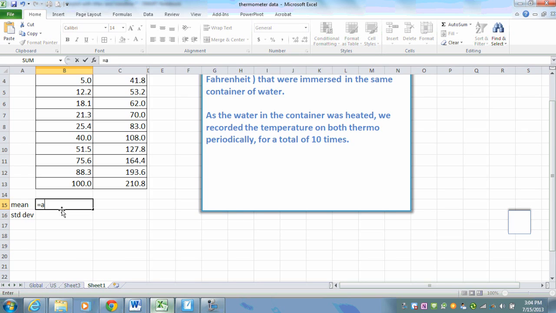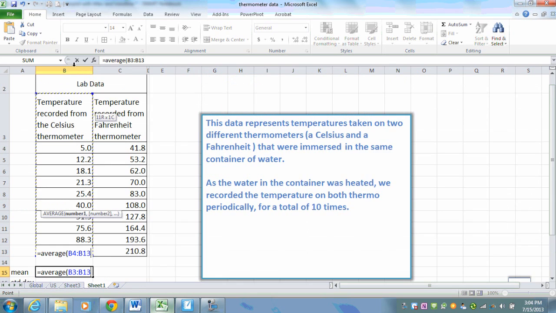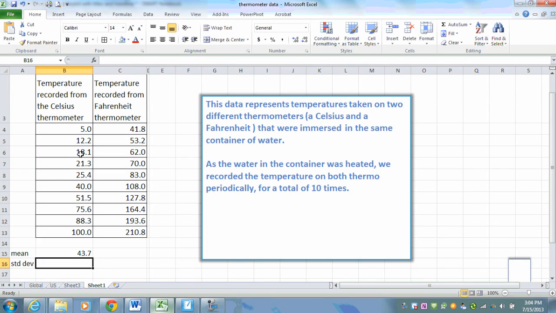And we want to find the average. So I'm just going to type average. You open a parenthesis, highlight all the numbers that you want to average out. And then at that point, just close the parenthesis and press enter. So that's the average of all the numbers, or all the Celsius temperatures recorded.